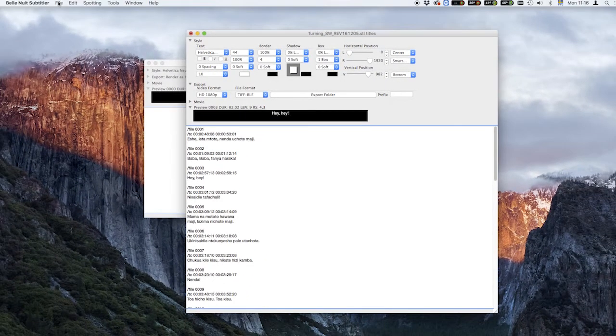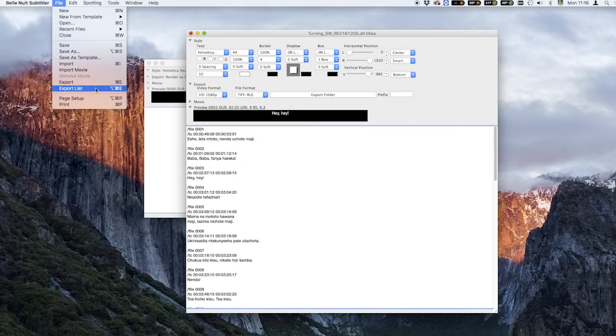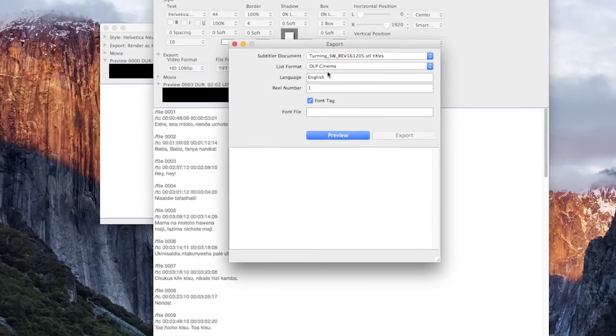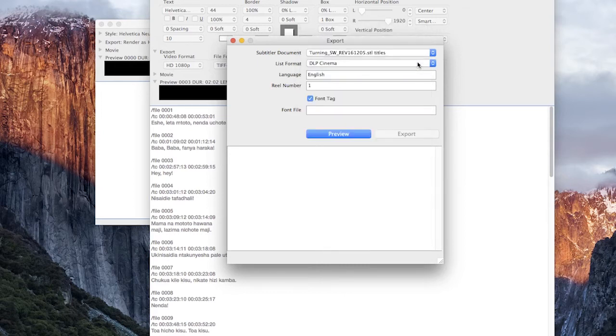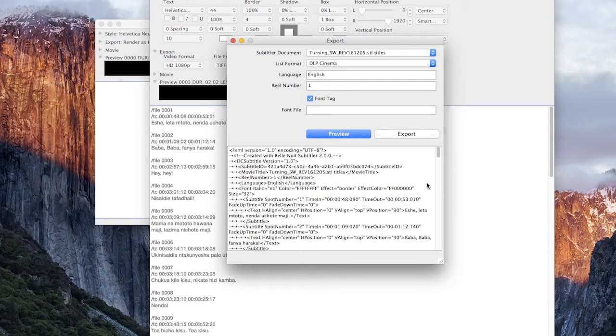Then go to File, Export List. We are selecting DLP Cinema, which is the Interop format. The other format is called Digital Cinema Distribution Master Subtitle, but we select DLP Cinema. The font tag is checked. Press the preview button to see the content of the file to be exported. And you can see right here that the font size is set to 32 for some reason. We need to change that later with a text editor.